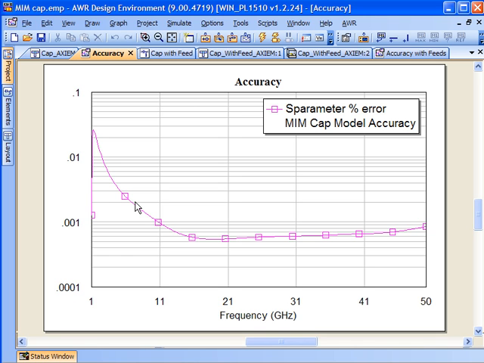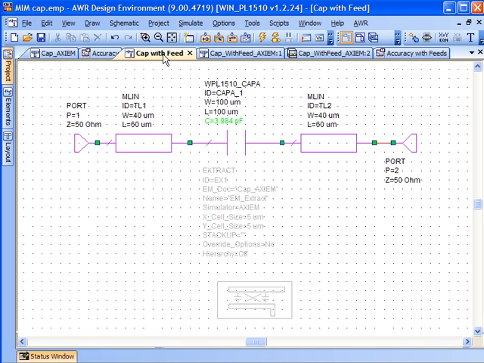This is a percent error across the S parameters, and you can see that for most of the useful range of this device, we're talking less than 0.1% error here. So this is a very, very accurate model, and AXIEM is giving us a good representation of it. Now, another thing that we can do is use the MIM cap more in a circuit type configuration.